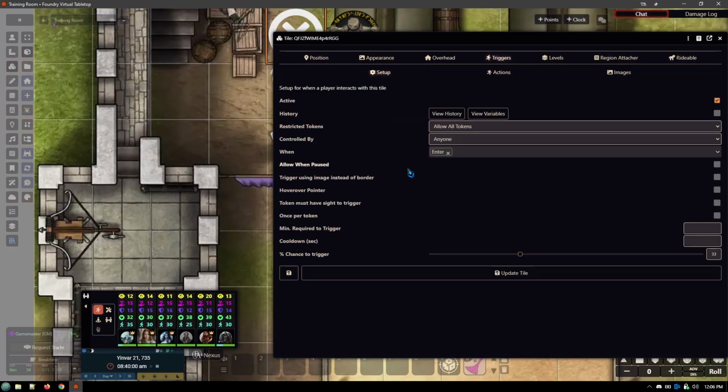Just in your triggers, in your setup here, you set the percentage chance to trigger. And that's all there is to it. You just enter the number here or move the slide bar. But the drawback to this is it affects every trigger on this tile. So if you have a bunch of different triggers, entering the tile, exiting the tile, clicking on the tile, right-clicking on the tile, this flat percentage will be applied to every trigger. And you may not want that. You may want certain things to be random, but other things not to be random.